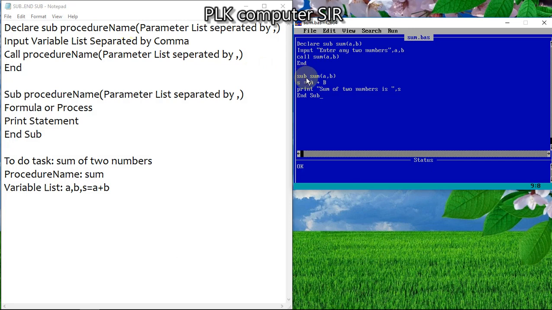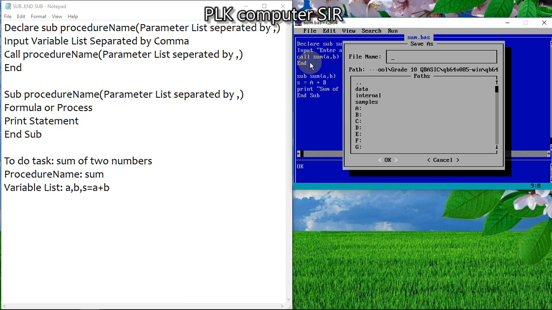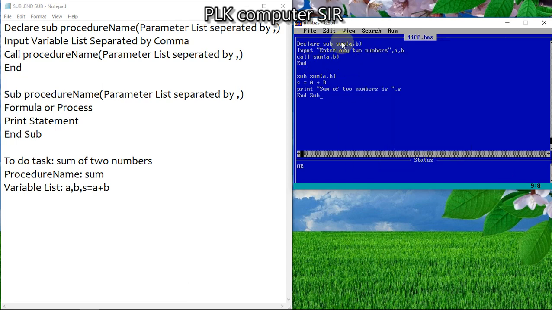Suppose we have to find the difference of two numbers, then we can do difference d equal to a minus b. The same thing we can do. For difference, I will save it as another program. I will write difference. If you have to find the difference of two numbers, the procedure will be diff, the first number a b, and the formula will be a minus b.